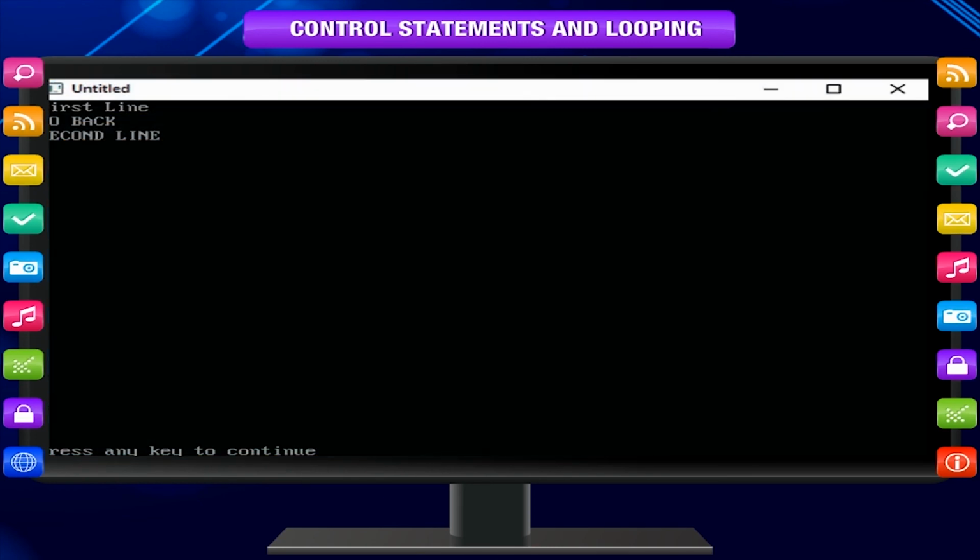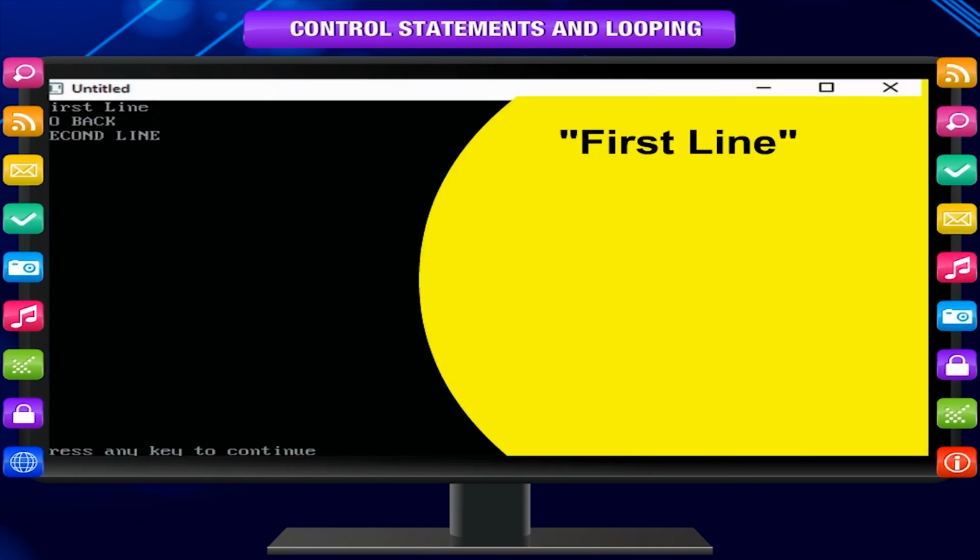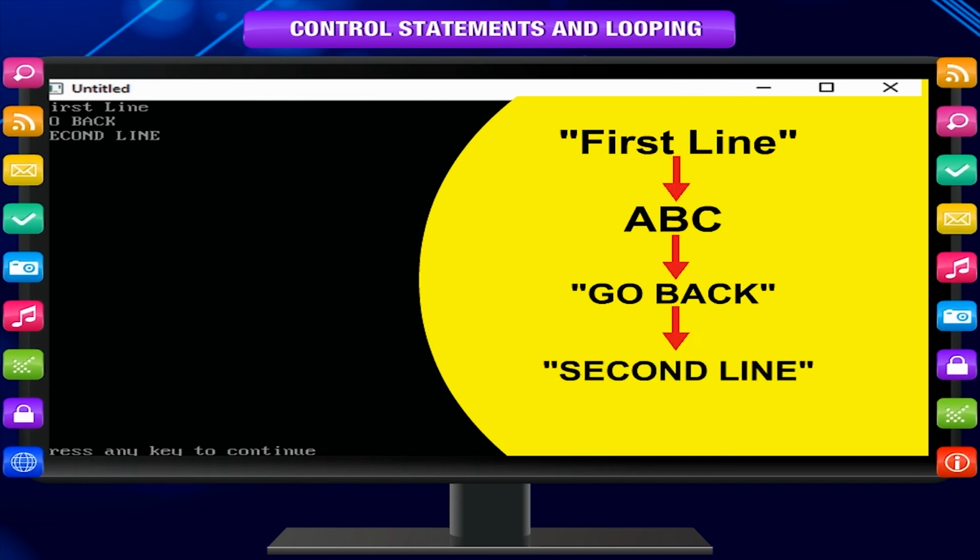Output screen. After it prints the first line, it goes to the line labeled ABC where it prints go back, then it goes to line number 2 and prints second line, and goes to line number 5 and hits an end statement which ends the program.